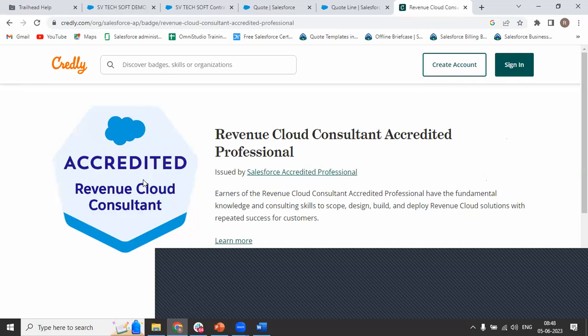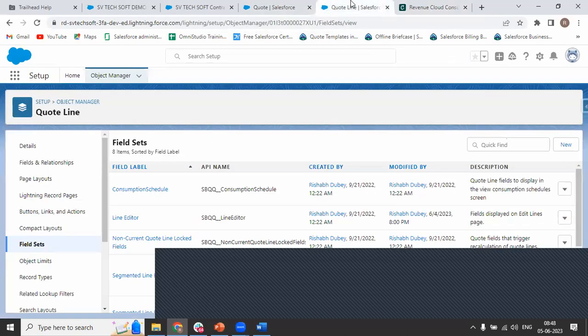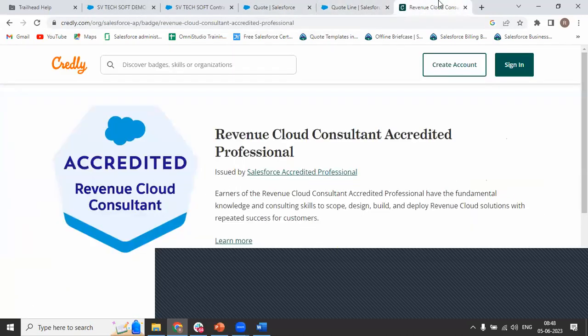So for these two certifications I'm going to give you enough study material and enough real-life scenarios to practice with. This Revenue Cloud Accredited Professional I also went through last year itself. It is pretty easy compared to the Trailhead exams or Trailhead certifications that we give. But your primary focus should be the Trailhead one, the CPQ specialist.